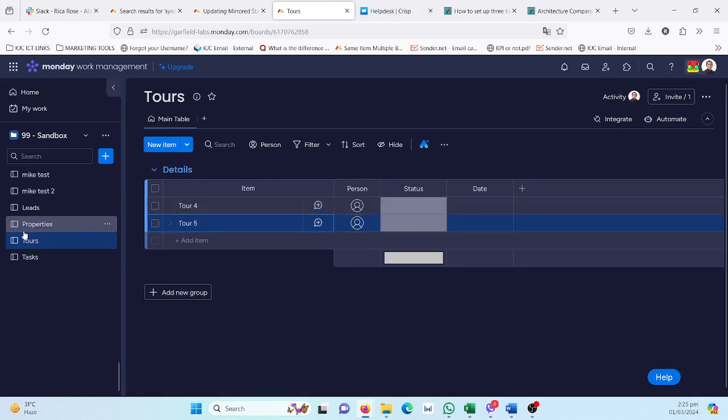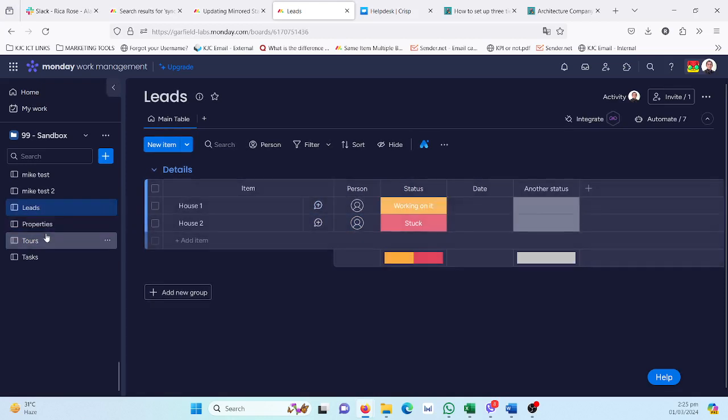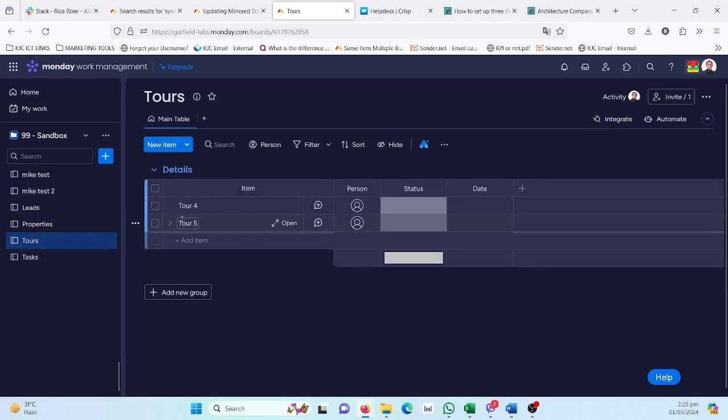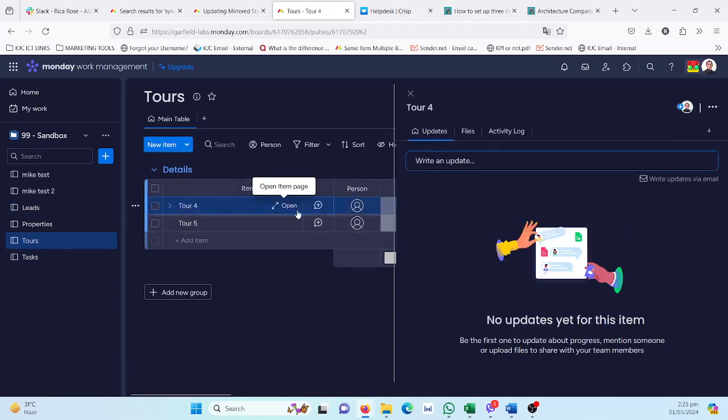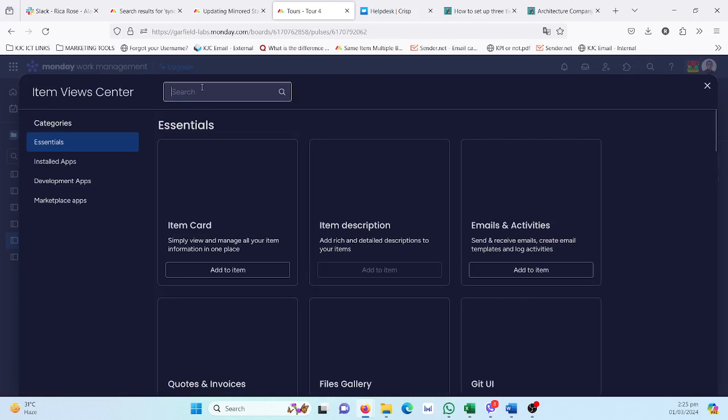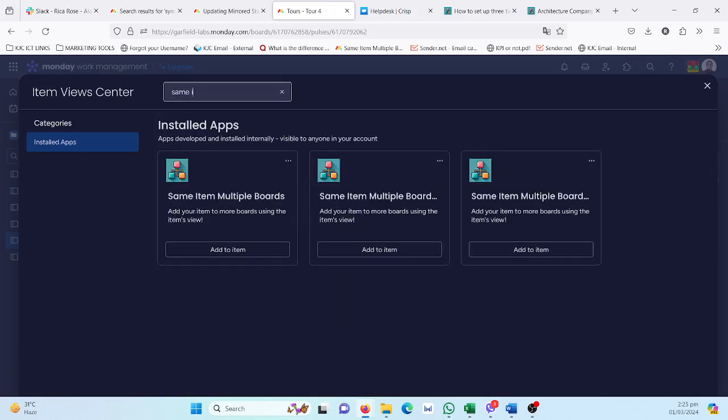Because there's no automation, you can't find that yet here in the leads, right? Okay, so here, what we can do is, if we have an item or maybe a set of items in a board, but we don't want all of them to be synced, we'll just go to the item view of that item, and then click this plus button, and then look for the app.